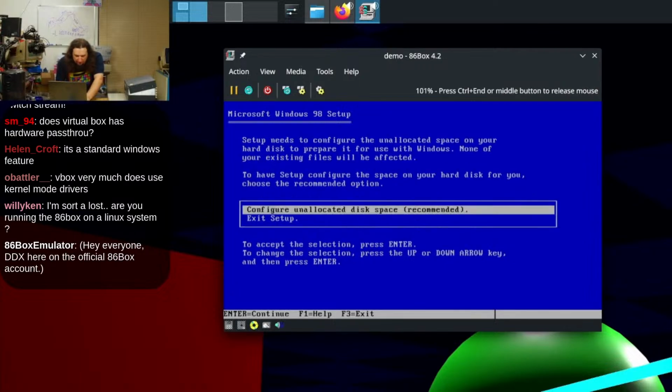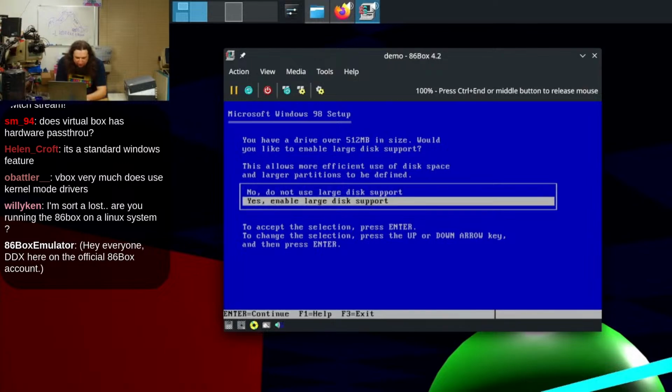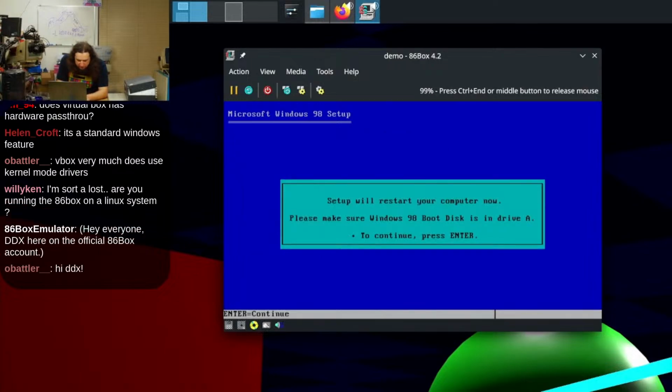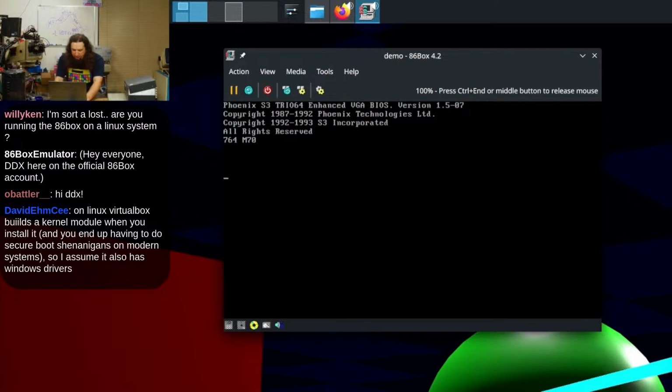So all right, enter, continue, configure hard drive. Yes, enable large disk support. Reboot. Oh, it's DDX. Okay.